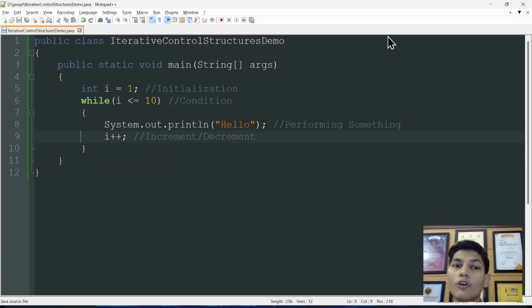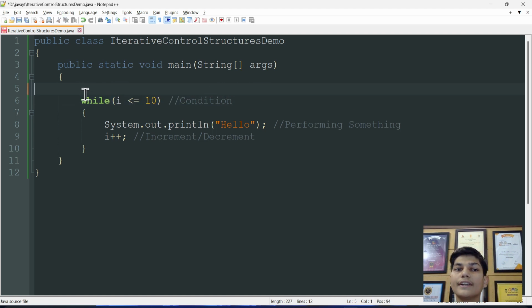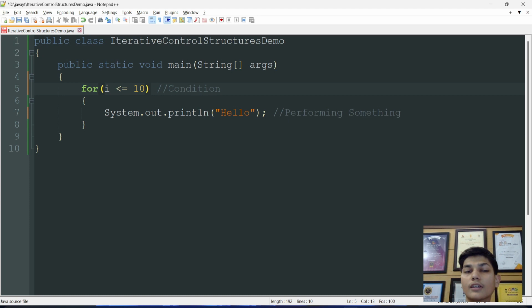Now, why is the for loop important? Since we know all three things about the initialization, the condition, and the increment/decrement, to make it a little shorthand and easy for us to write, we can convert this whole process from the while loop. We will remove the increment/decrement, and instead of while we will put for.